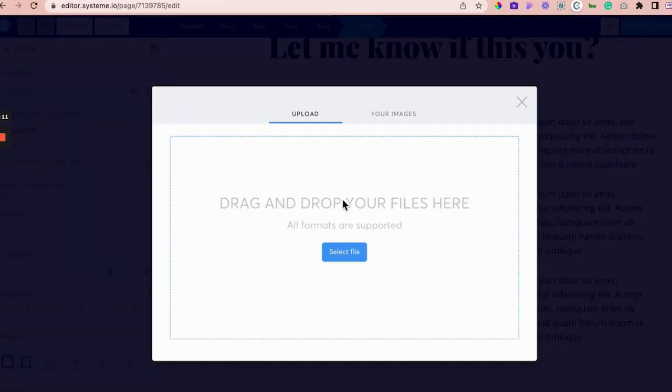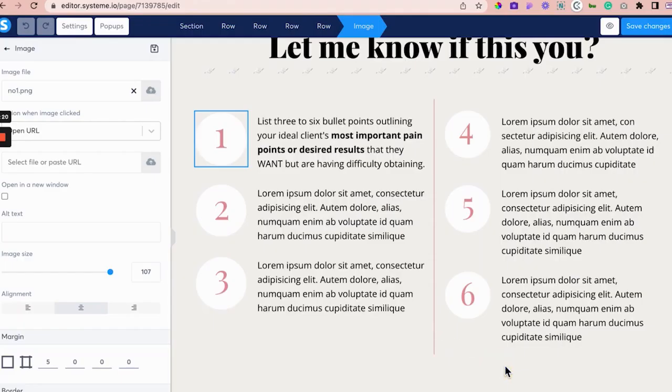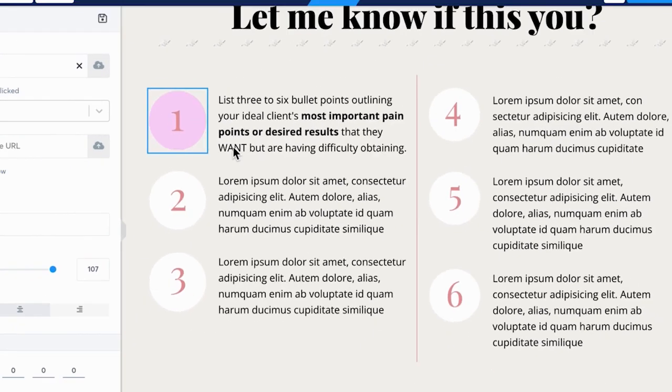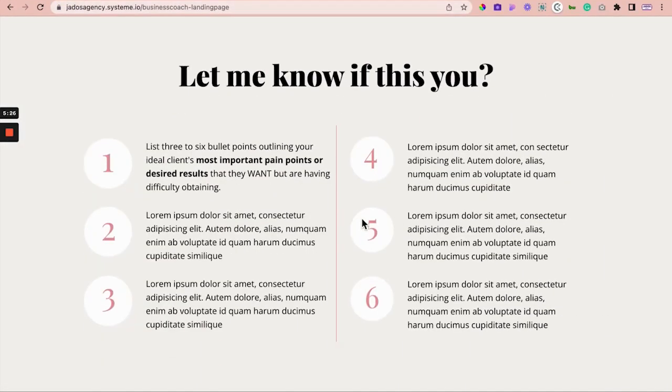So on system, backend, select that image, then upload the one we have just saved. So that's that one. Insert. Voila. All right, as simple as that. Okay, cool. So that's that section.